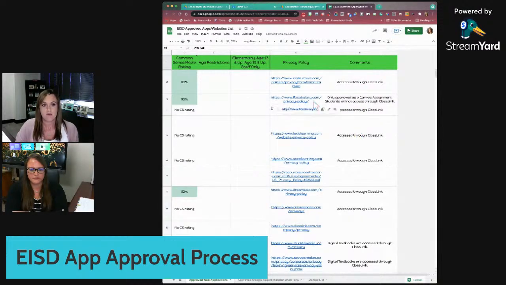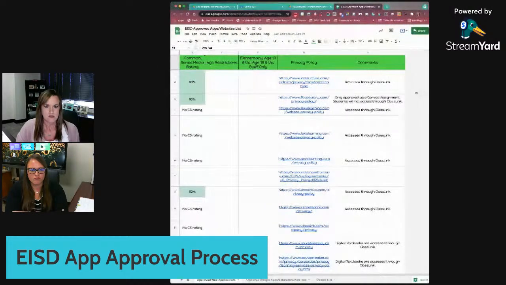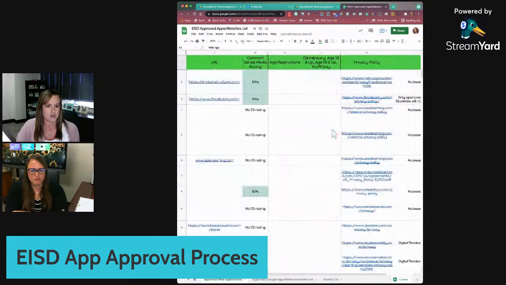So notice, for vocabulary, it is a district purchase program, but it is only approved to use as a Canvas assignment. We don't want students to just click on vocabulary and have free reign to go watch any of the videos. The videos that you use must be used through a Canvas assignment so that we can narrow down or lock down vocabulary access. So those will be the ones that are already approved.